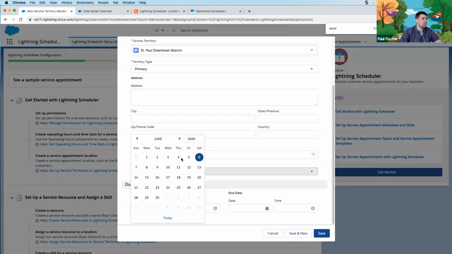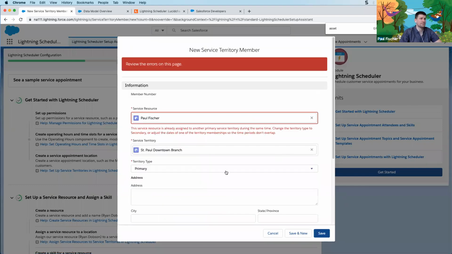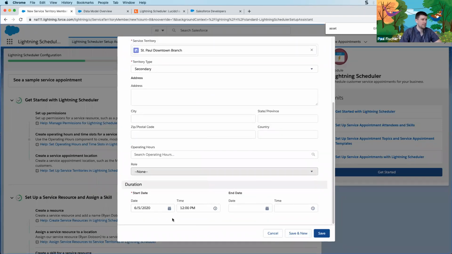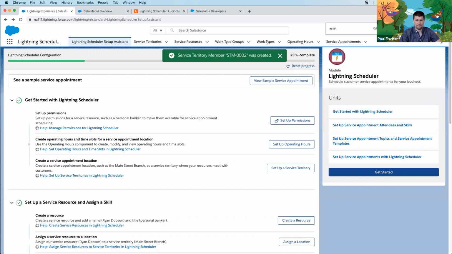It really only allows one primary. So it'll yell at you and say this already has a primary. You can only have one primary. So let's go ahead and select secondary. And hopefully that will work. All right.